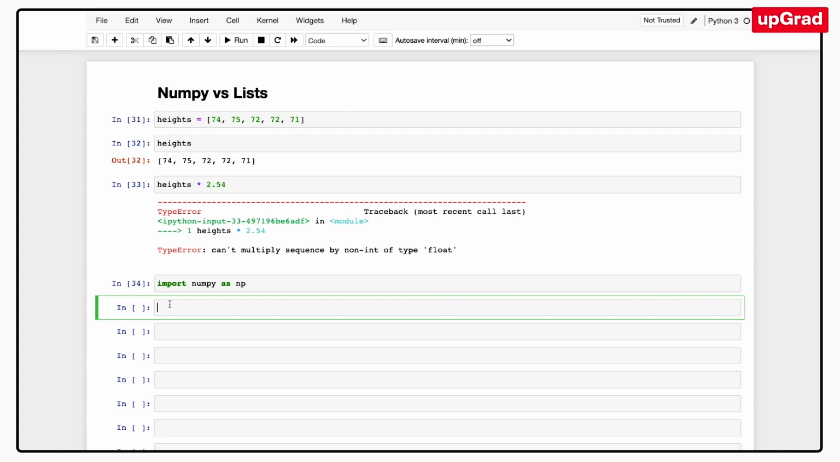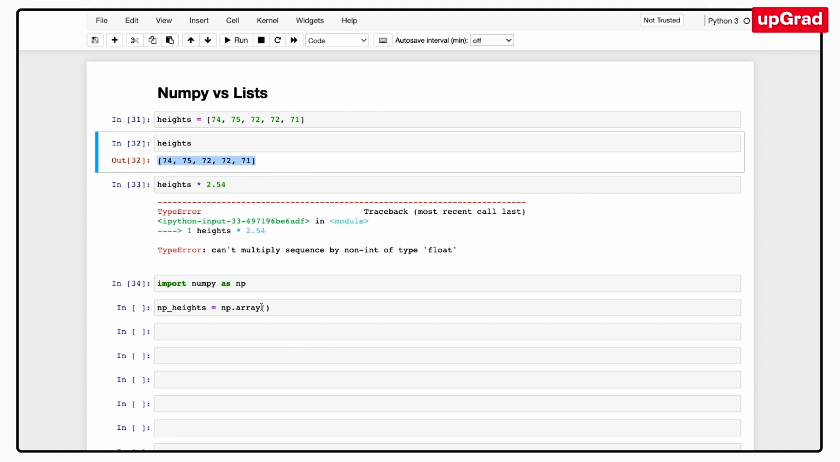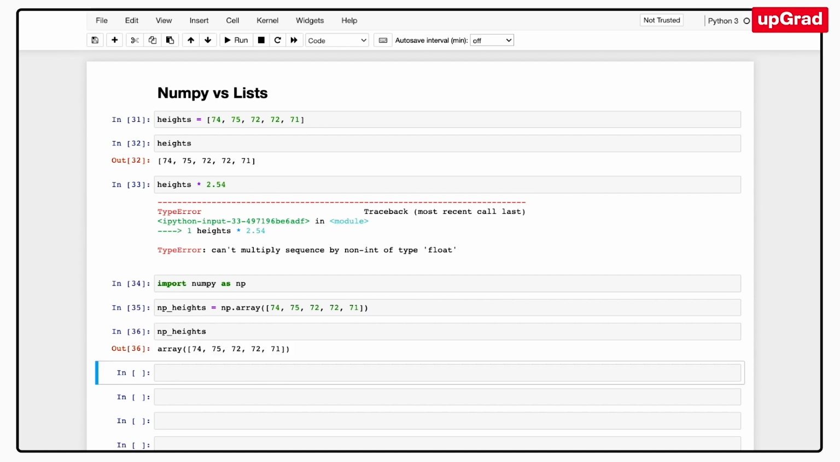Let's start by creating a NumPy array. I'm going to call this np heights, and I'm going to use np, and if I do so, I can hit tab and see all the methods that I can use. I'm going to use array parentheses. Inside the parentheses, I'm going to just paste this list with this square bracket. I'm going to run this, and then I'm just going to look at the values of this np heights. So I have those numbers now in an array, or basically in a NumPy array to be more accurate.